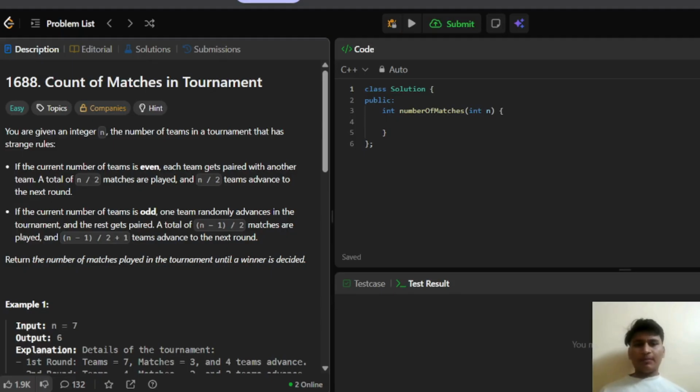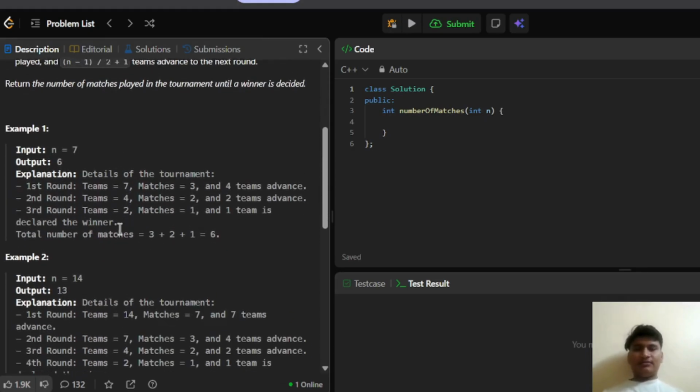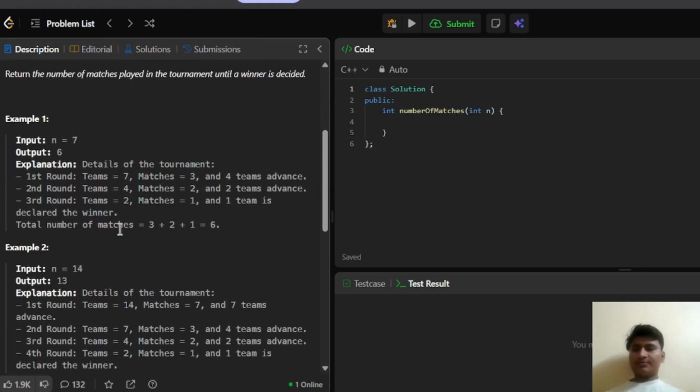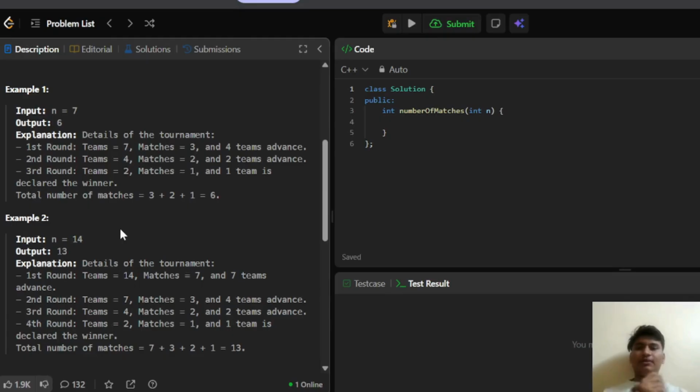Hello everyone, my name is Khush Patel and in this video we will discuss LeetCode problem number 1688, count of matches in tournament. So basically in this particular problem we are given the number of teams in a tournament and we have to decide how many matches will be required for deciding the winning team.